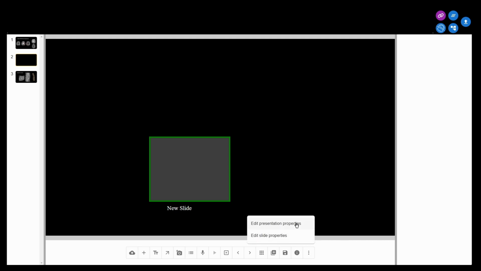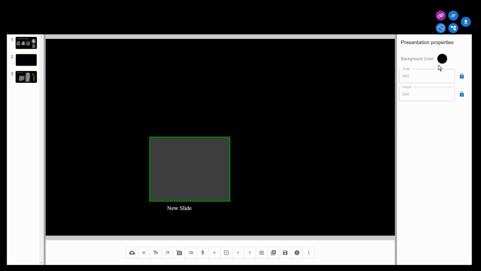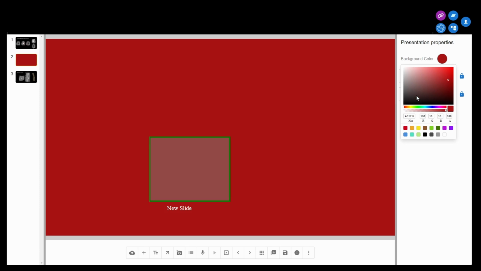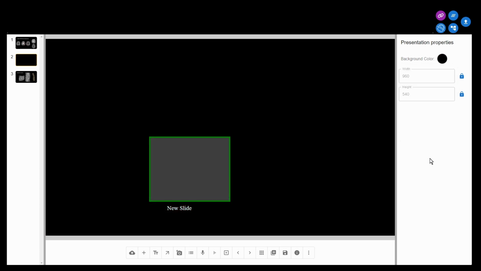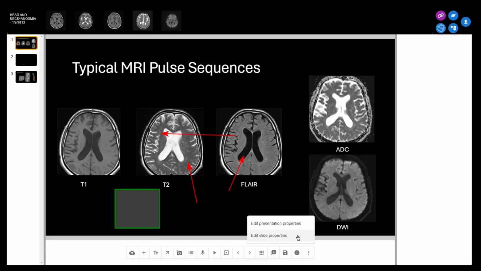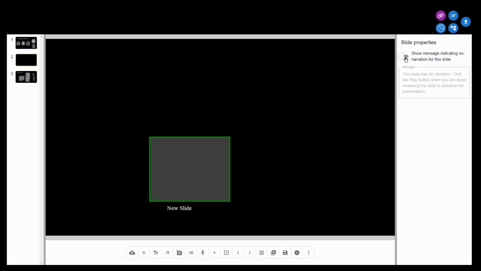Finally, we have Edit Presentation Properties and Edit Slide Properties. Currently, the presentation properties are background color and width and height. I don't recommend you change width or height. They will be automatically obtained from your imported PowerPoint. For slide properties, you can delete the current slide's narration, and if the slide has no narration, you can choose a message to be displayed to the user when playback reaches that particular slide.